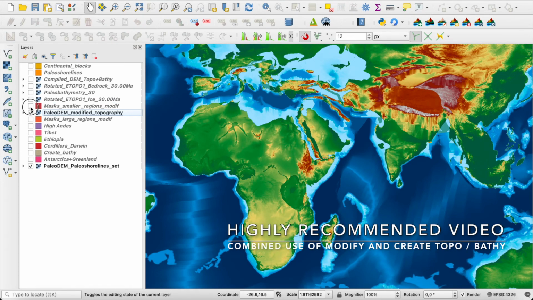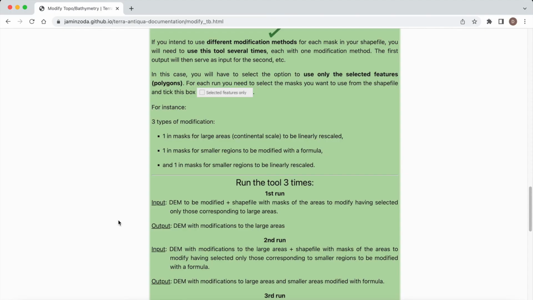If you want to see a real reconstruction, you can go to the video that explains the combined use of Modified Topo Bathymetry and Create Topo Bathymetry. Link at the end of the video and in the description. In the manual, you can also see different recommendations and ways to use this tool if you want to combine modification modes, for example.